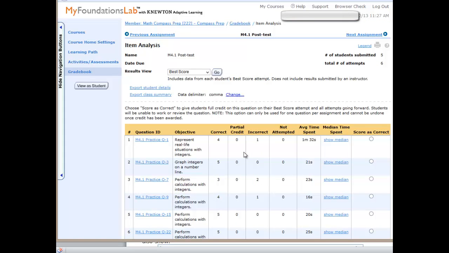Once you click the item analysis button, you will be able to see the name of the assignment. If it's a test or quiz with multiple attempts, you can see which score is being included in the item analysis. You'll also get to see the number of students who attempted it, along with how many attempts, if in fact they were allowed to take it more than once. In the table that shows, you will have the question number followed by the question ID and then the question objective.